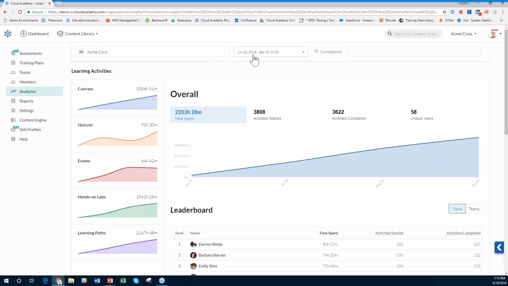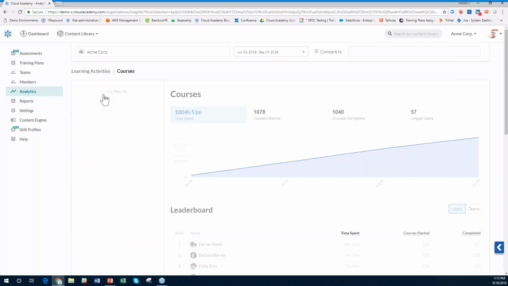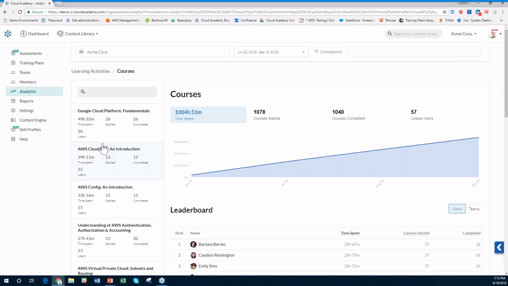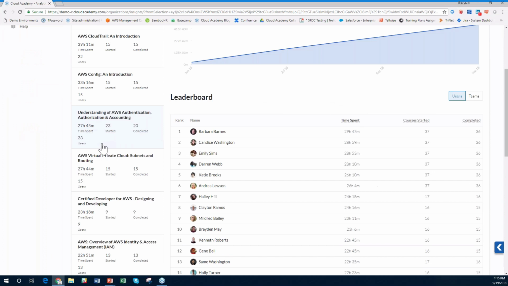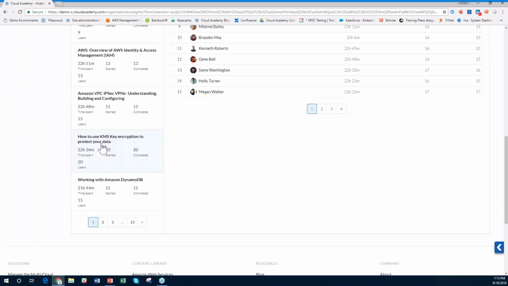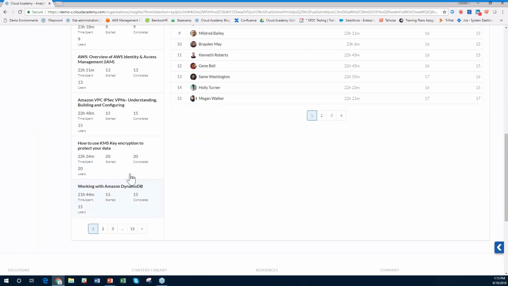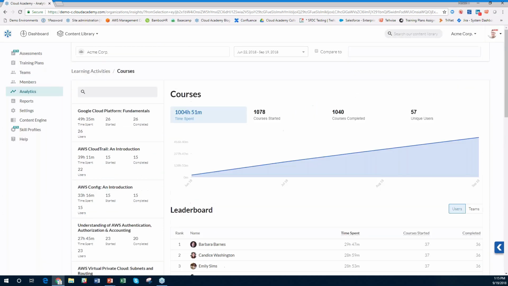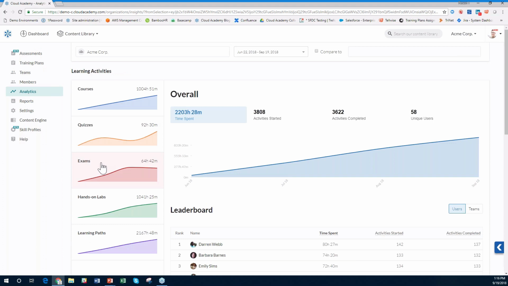And I've got this date filtered here. What I can do is come over here to courses, and I'll be able to see in descending order what courses are being taken in my organization and the amount of time that's been spent on each one of those. And obviously there are 13 different screens here. There's a lot of training being consumed. I could do the same thing for quizzes, exams, labs, and learning paths.